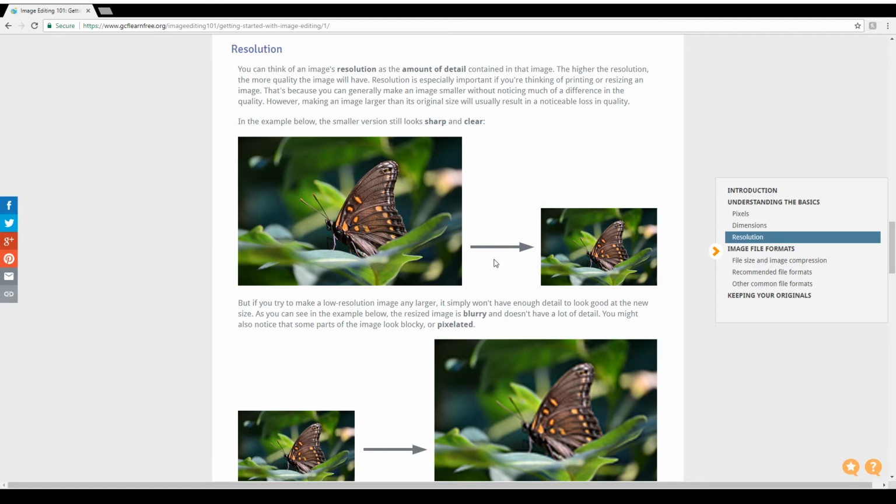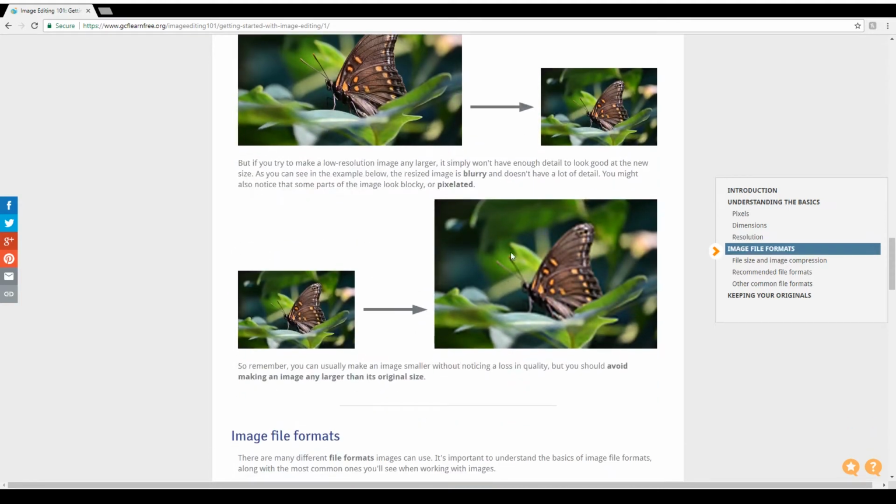Resolution is especially important if you're thinking of resizing an image. That's because you can generally make an image smaller without noticing much of a difference in the quality, right? However, making a larger image from the original size will usually result in noticeable loss in quality. If you take a smaller resolution picture and try to make it larger, as you can see down here in the bottom, it gets blurry, it gets fuzzy.